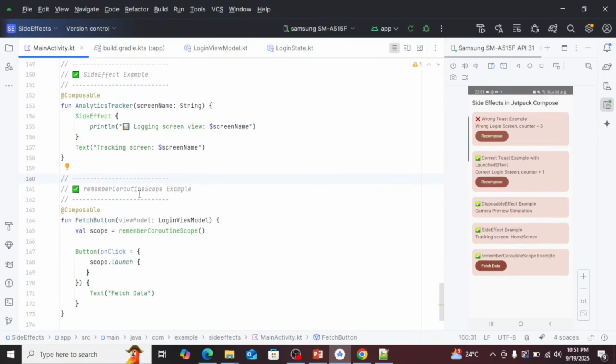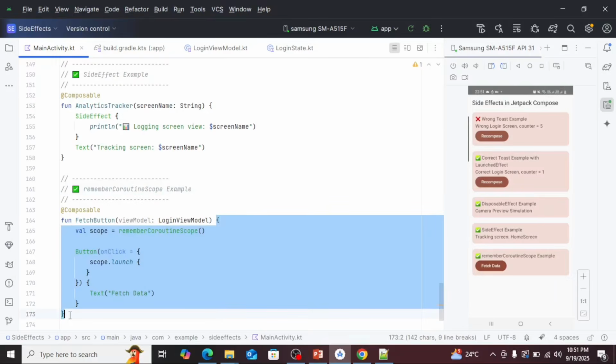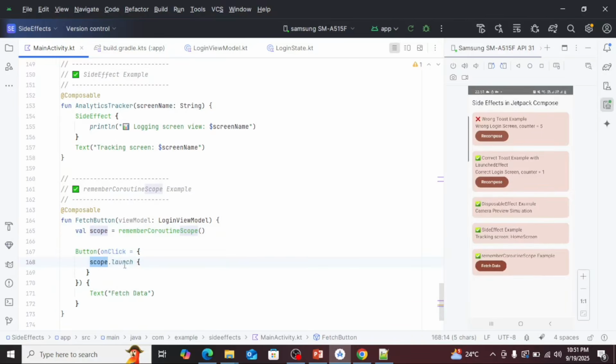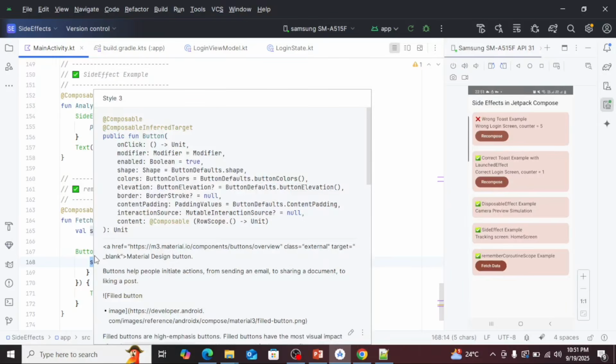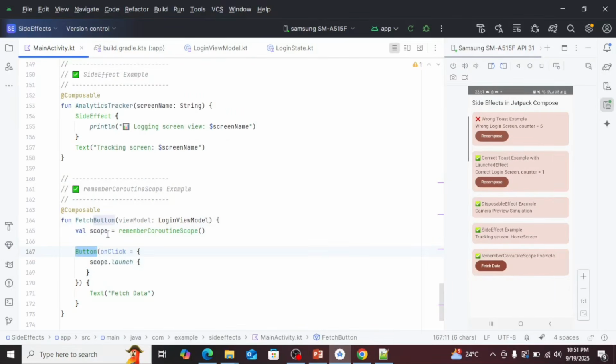Now finally we have rememberCoroutineScope. Sometimes we need to launch a coroutine directly from user interactions. For example, when a button is clicked, here you can see we are using scope.launch on button click. I have used rememberCoroutineScope here, and it is tied to the composable life cycle.